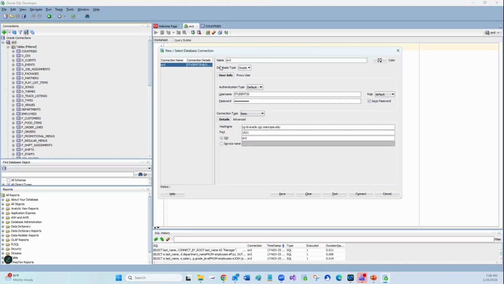All right, and the database type should be Oracle. It should default to that. And then where it says username, the student whatever, and then that password, or_$SP uppercase 2026. And then this is very important. The connection type should be basic. There are other choices in here, but it should be basic. And this CGITI Oracle CGC Maricopa.edu, that is on.